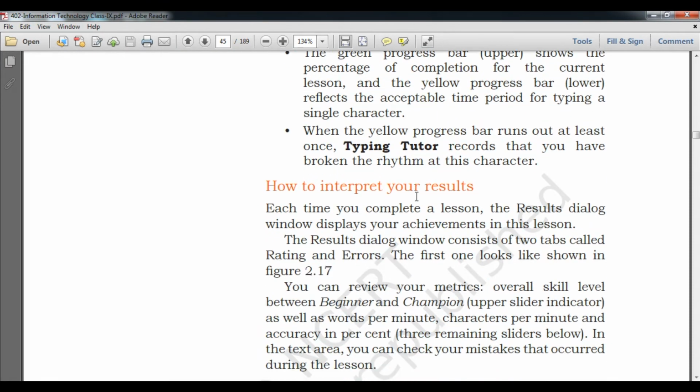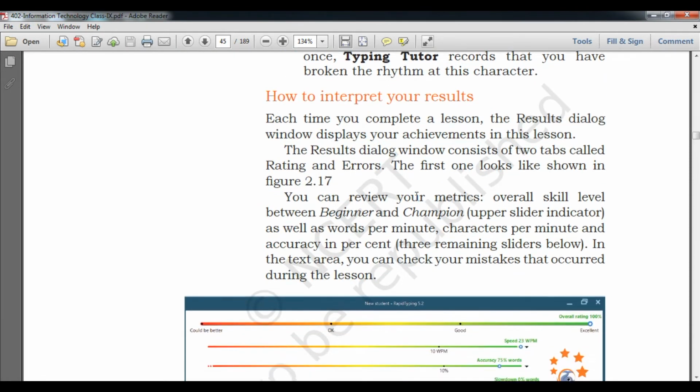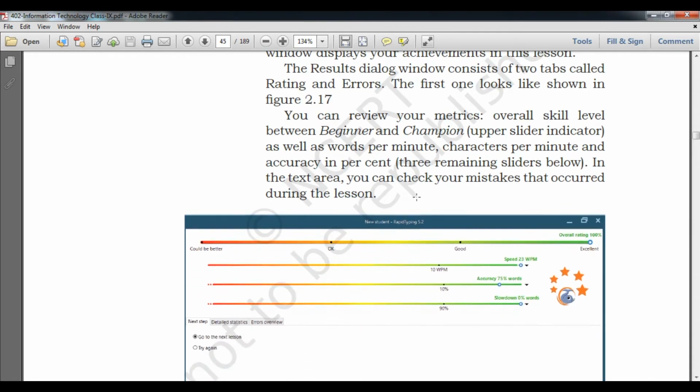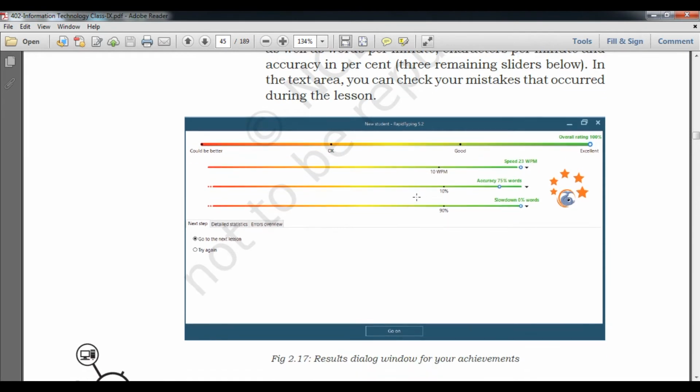Now, how to interpret your results, okay students. Let's see how you are going to check what you have done and how your performance has been. You can see in figure 2.17 the result details window of your achievements. It is a window that actually shows you what you have done. Here you can see the red label, orange label, green label and dark green label, okay.